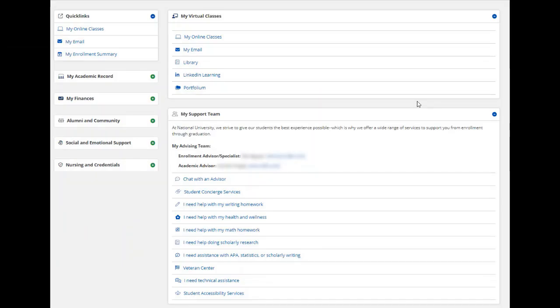Below your alerts, you'll see two sections, one titled My Support Team and one titled My Virtual Classes. The My Support Team section provides you with your advisor's contact information, as well as links to several university services, including assistance with writing and math, student accessibility services, and student concierge services. The My Virtual Classroom section provides you access to Brightspace, which is where your online class is located, your student email, as well as links to the library, LinkedIn Learning, and Portfolium, which is where you can create and manage a portfolio of your academic achievements to share with your employer.